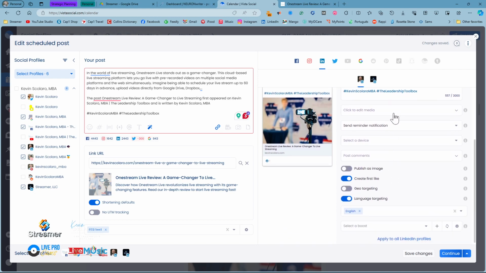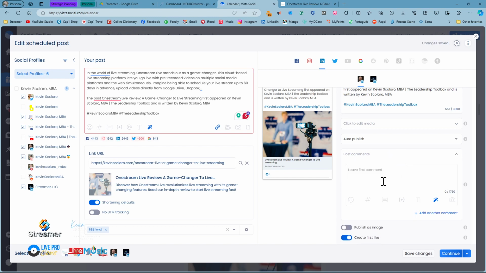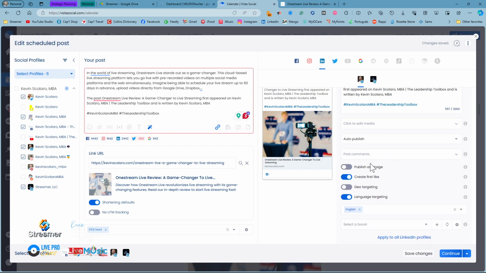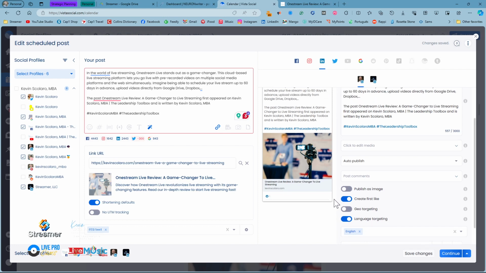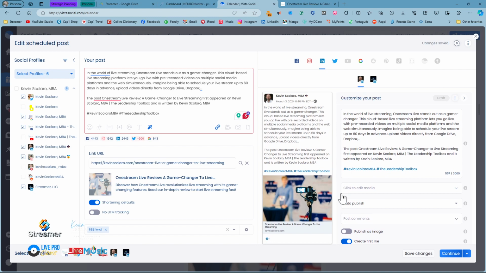Okay, again, we don't need to edit the media. We're going to auto publish. Post comments, we don't want to add, that's just if you want to put the first comment or something. We don't want to publish it as an image, we want to publish it as a document file like it is. So we auto create the first like. These are on by default. Geo targeting, language targeting is English, that's fine. And then select a boost if we're boosting the ad for, say, ad spend inside of the platform, which we are not. So this one looks good as well.